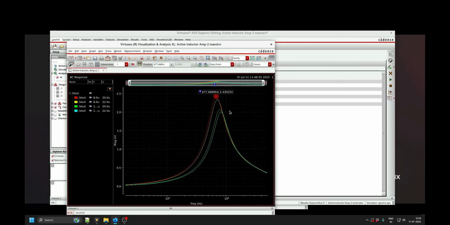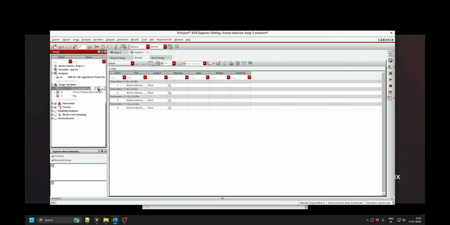So this is 677 megahertz, and this is around 853 megahertz. It's coming close to 1 gigahertz now. So you see it has gone up to 853 megahertz. Maybe if I increase further, it can go higher. If you want to see that, we can try and do that.